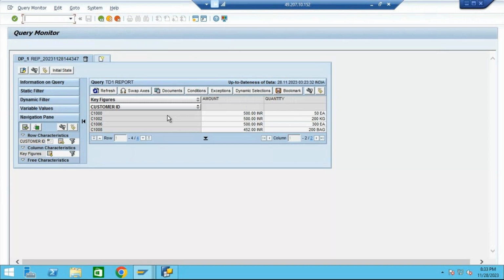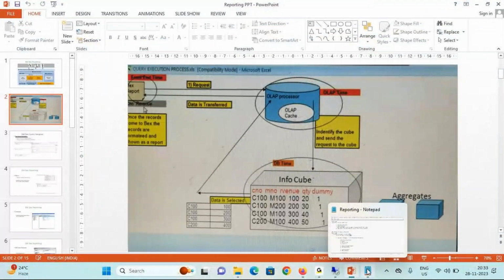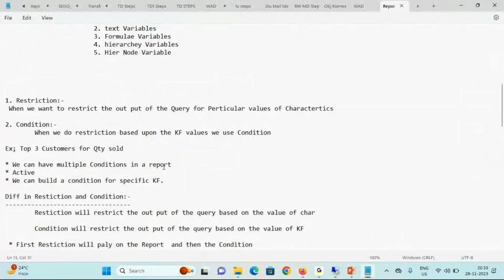So we have some amounts here: C1000, 1002, 006, 008. This is the difference between condition and restriction. So what is it saying here? When you want to restrict the output of the query for particular values of characteristics, we use restriction. When you do restriction based upon the key figure values, we use condition.